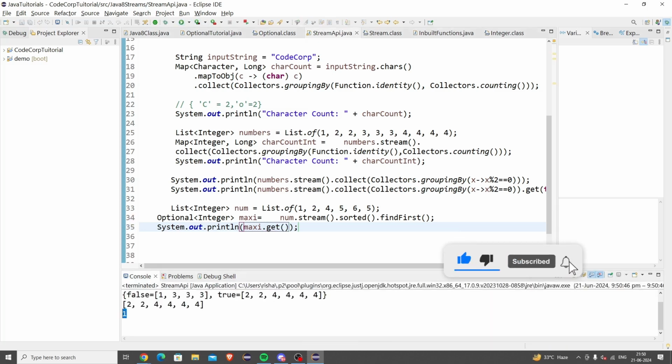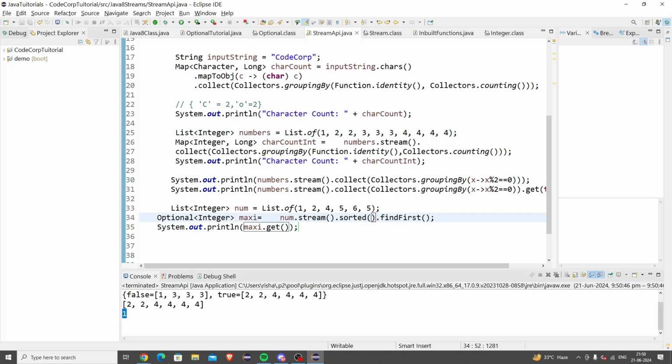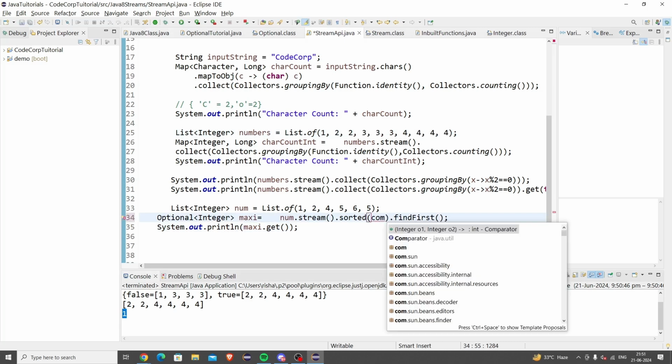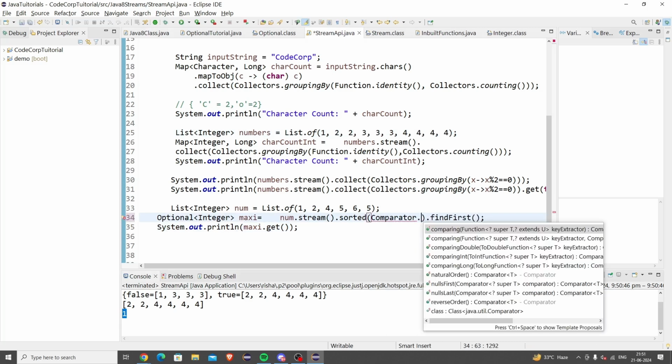You can see 1. Now this is sorted in ascending order, so you will be getting the minimum element. What you can do is sort it in descending order, which you can do using Comparator.reverseOrder().